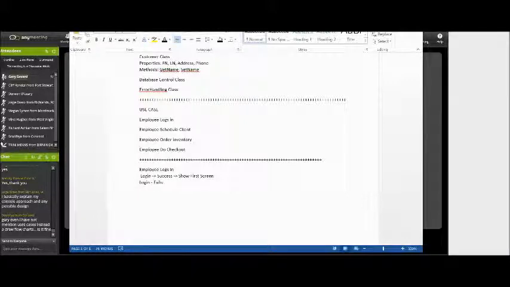Then log in failure: show error screen, and ask the employee to try again. So you see what I'm doing here is building a picture of what my program is going to look like and how the logic is going to flow, and I'm doing it in very, very basic elements at this point. All right.